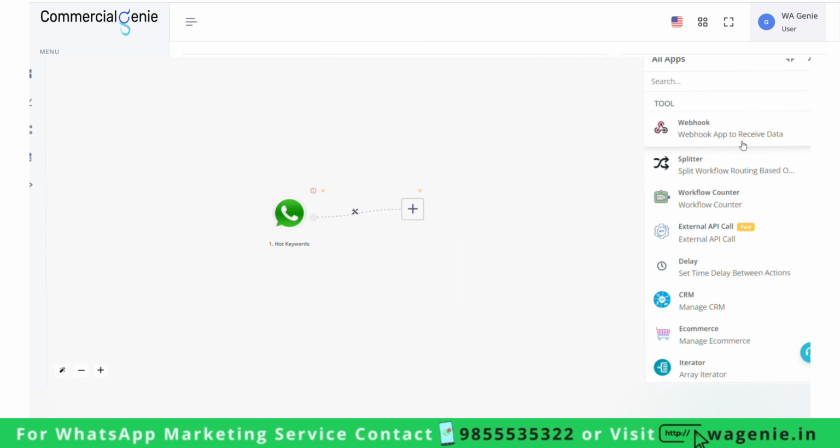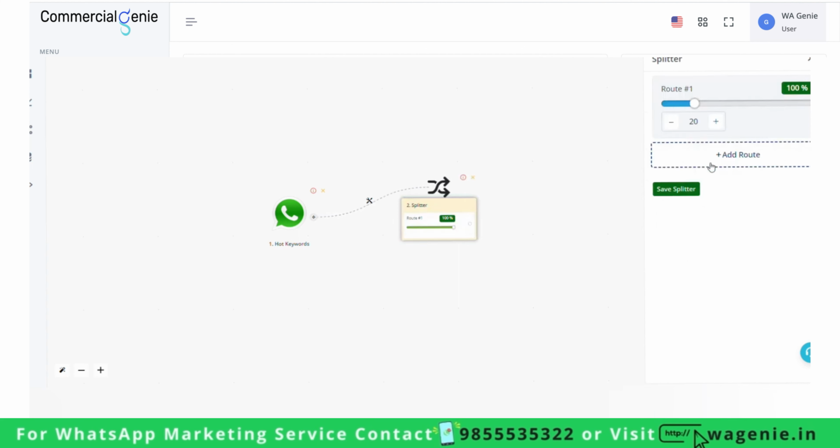So basically, when I want my bot to look like a smart bot, or to seem like there is some human intervention, and the person using it does not get the same message every time, for that we will use the splitter. So I'll go to the splitter.